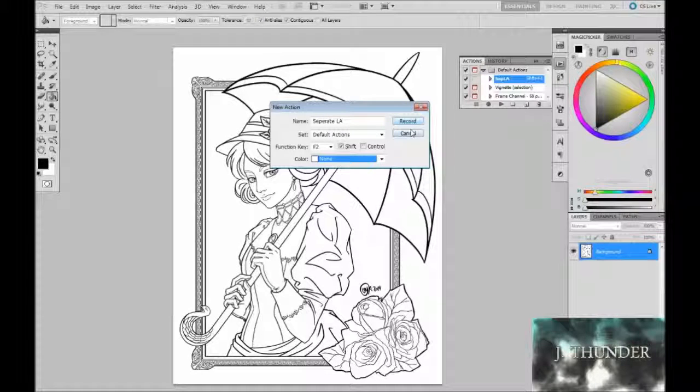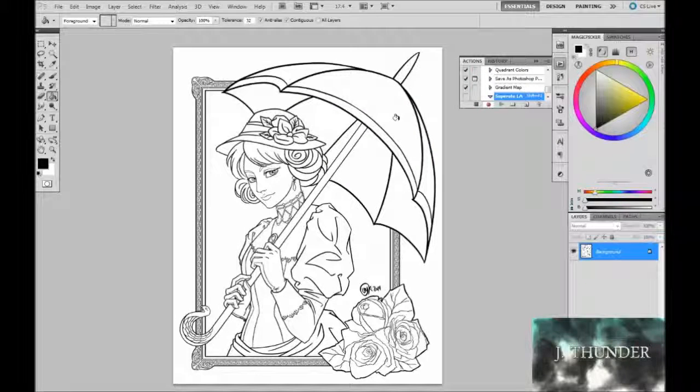Alright, now this is important. Do not press any buttons that you don't mean to press, otherwise you're going to have to start all over. As soon as you hit record, it is now recording every action you do from this point on until we hit the stop button.